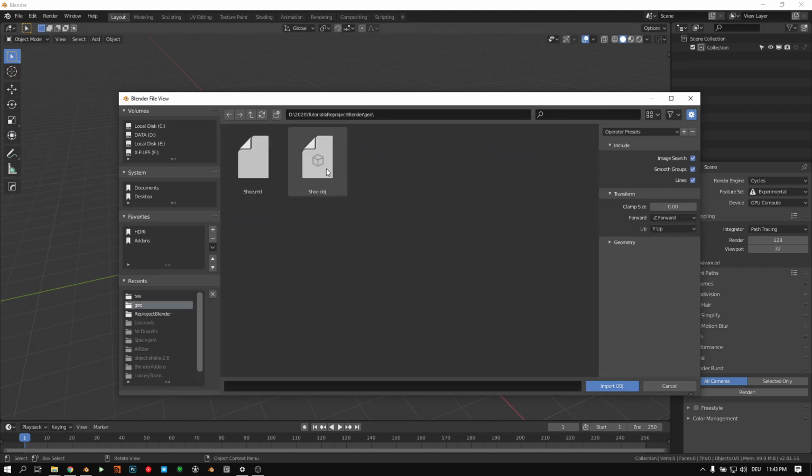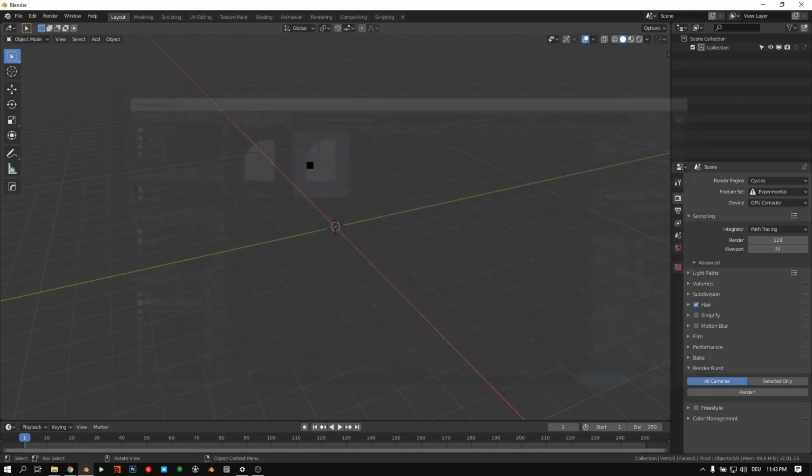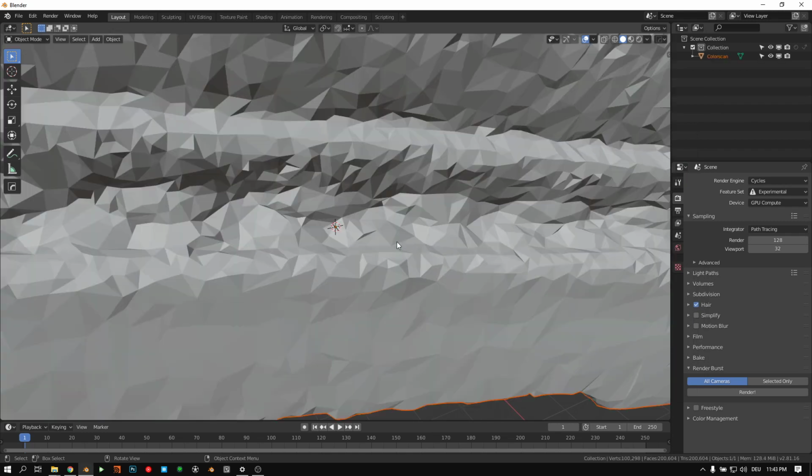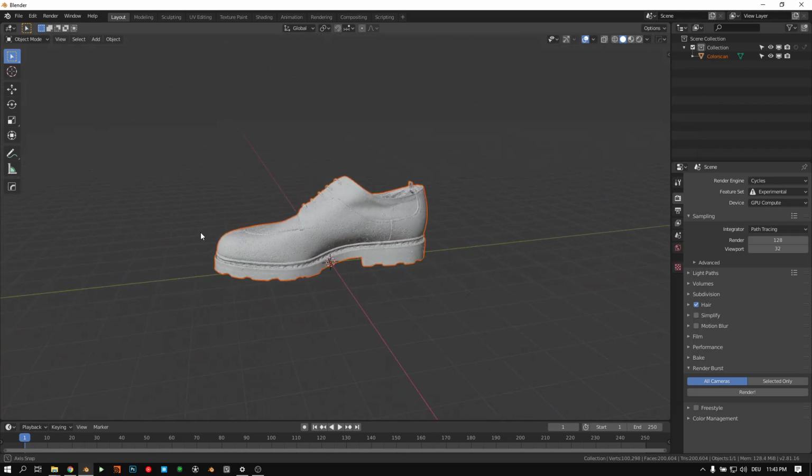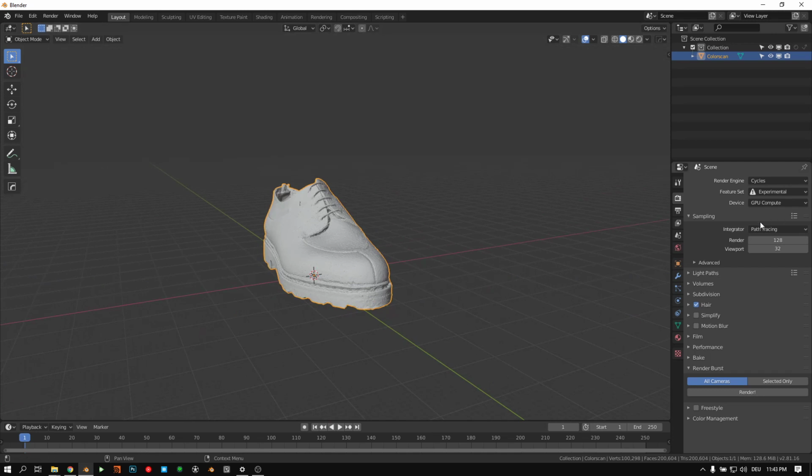Go to your folder, double click on the file you want to open, or just hit Open. OBJ or FBX or whatever you have. Here we have the object.